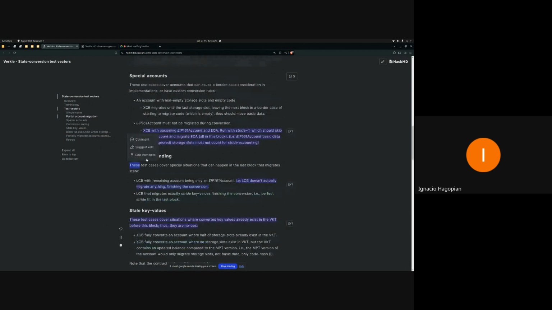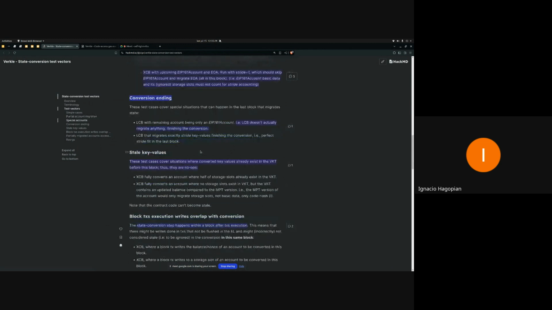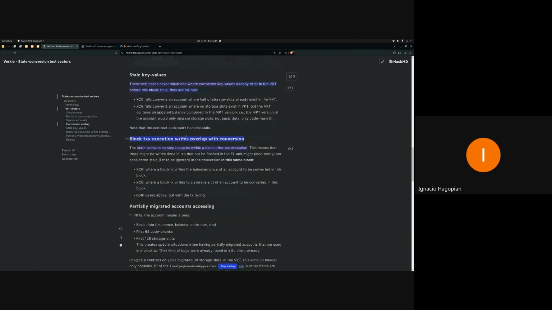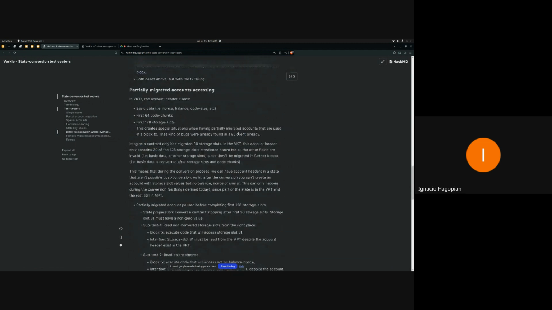There are some border cases that can happen on the last block of the conversion. We have also to test for what will happen whenever you move key values from the Merkle tree to the Verkle tree that are stale because another transaction before has written things directly to the Verkle tree, so those things shouldn't be moved. You also have test cases for what will happen if the keys that you will move in a block also are going to be written by transactions in that same block. And yeah, there are a lot of these kind of things.